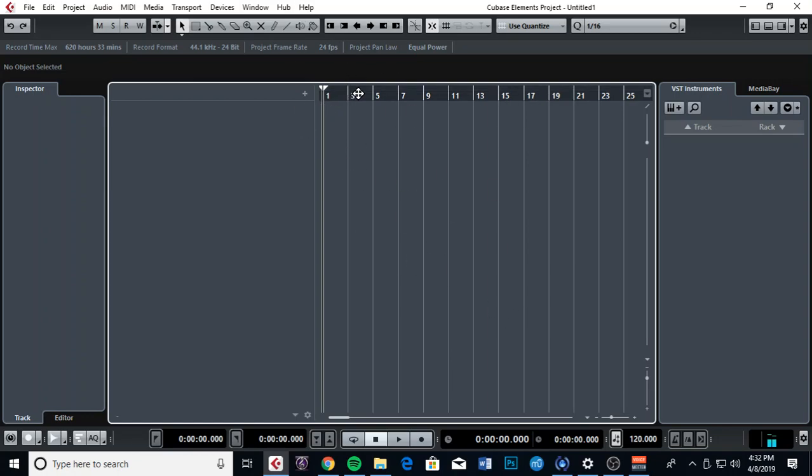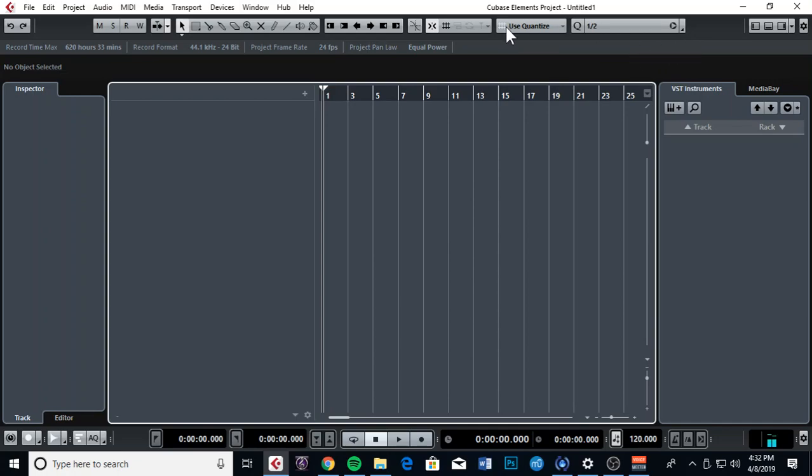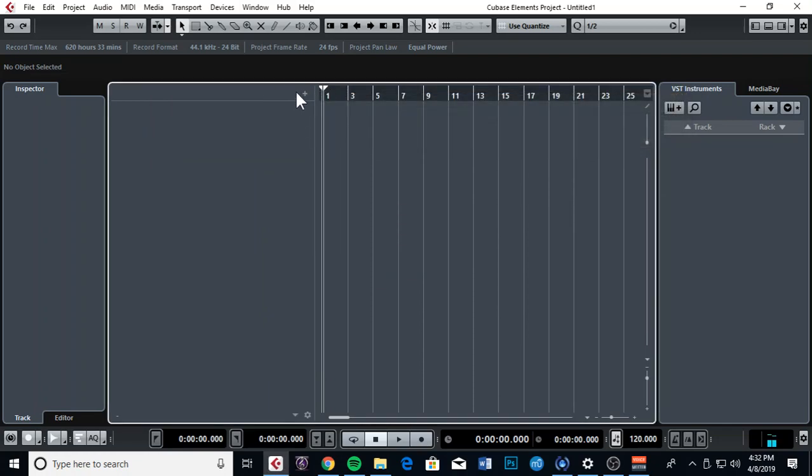So I've opened up a new session. I'm going to make sure I'm on bars and beats. I'm also going to make sure my grid is on and my grid resolution is set to a half note. Use quantize as selected. Okay, I'm going to add 2 tracks. They're both going to be instrument tracks.